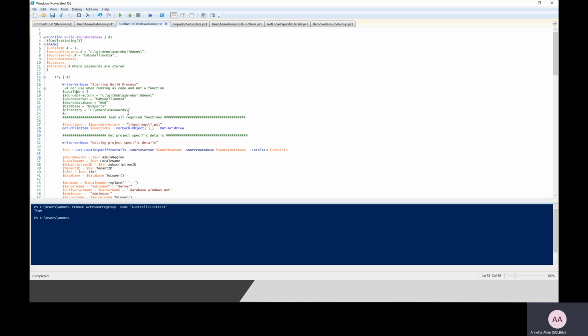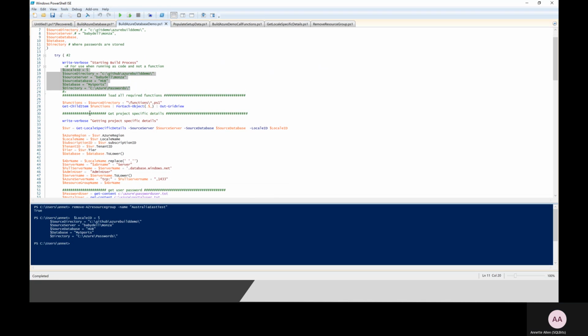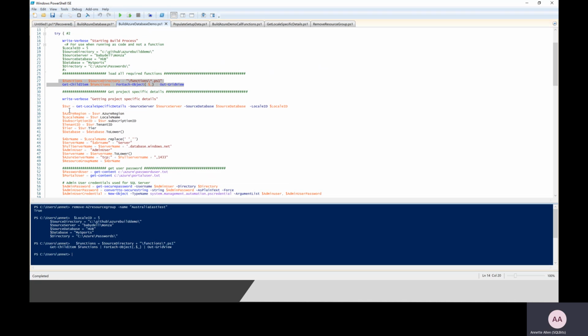And I've got in here a directory path that's holding my passwords. So my passwords are encrypted and stored in files. You can deal with your passwords in the way that you're most comfortable with. This is just what I've done for demo purposes. So we'll add them. Then we have to load all the necessary functions. So that's all we're doing here. Now we have to start doing some stuff.